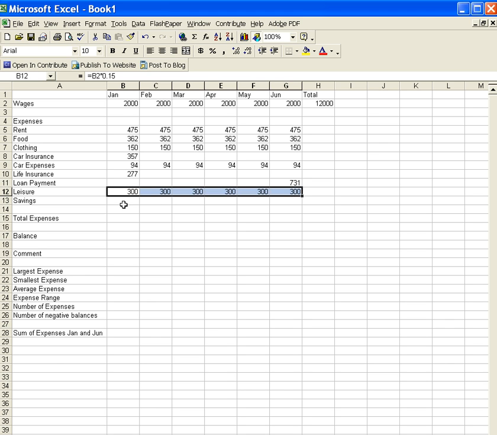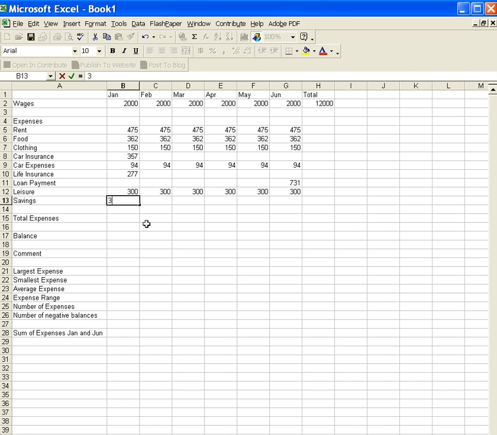Now here's the cool thing about this one. You notice that this formula says B2 times 0.15. When I click on the one for February, it says C2 times 0.15. This is this new idea of replication and relative addressing, where everything shifts over as we go across. Savings to finish up the first part will be $350, and that will be the same all the way across.